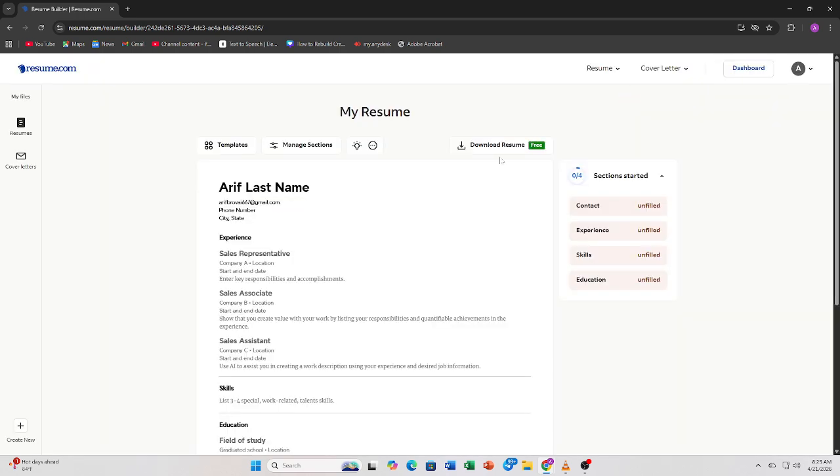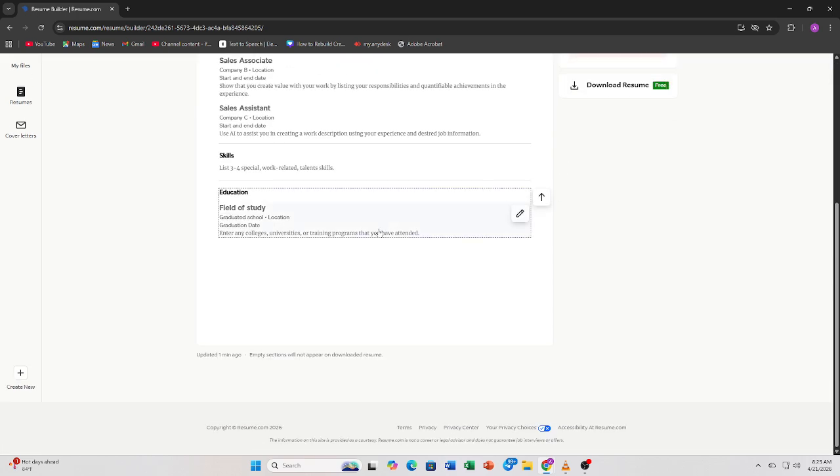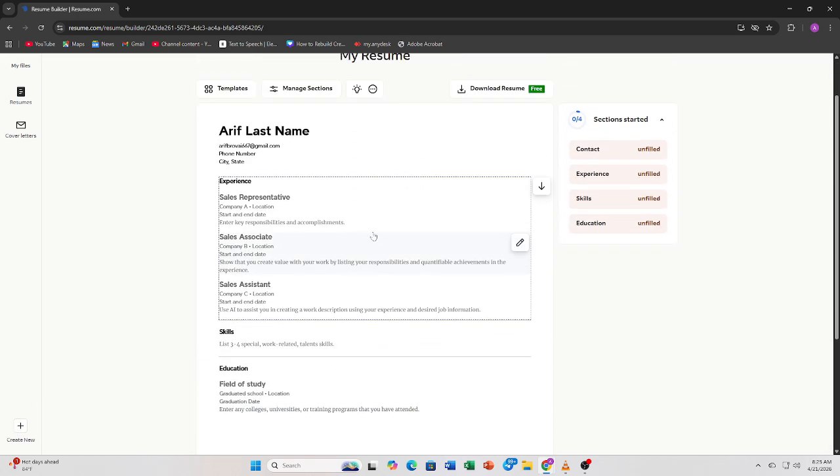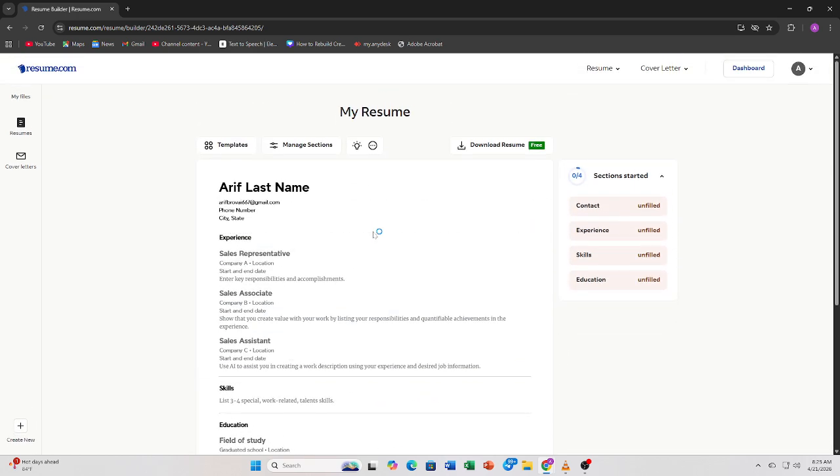Now use your resume to apply for jobs online. You can upload it to job portals, company websites, or email applications. Finally, keep track of your applications. This helps you stay organized and follow up with employers later.